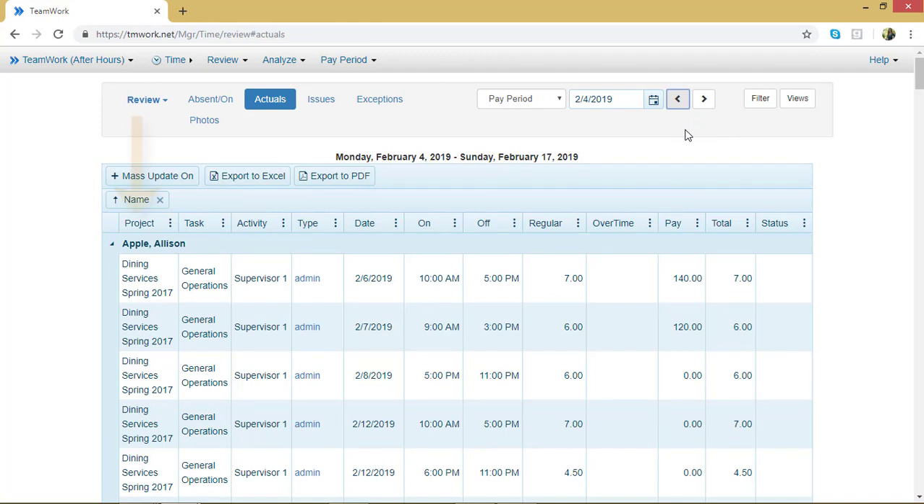Right now, I can see the time entries project, the task, the activity, the type of time entry, whether it was by an admin or an employee, the date, when the employee clocked on, when they clocked off, how many regular hours they worked, how many overtime hours were worked, their pay, their total hours, and the status, which would be where notes would show up.